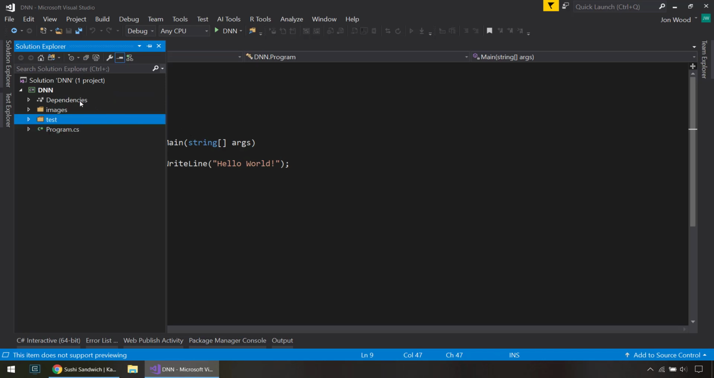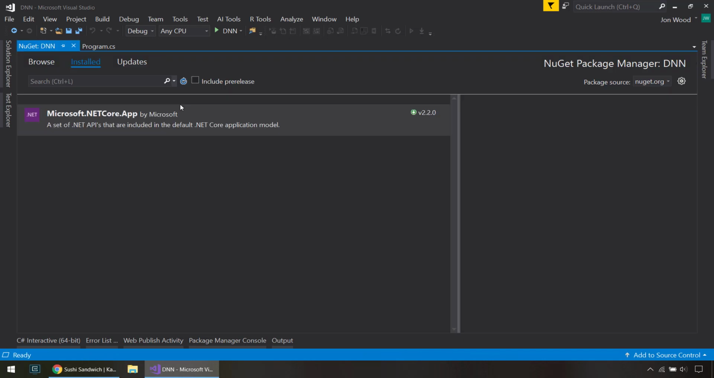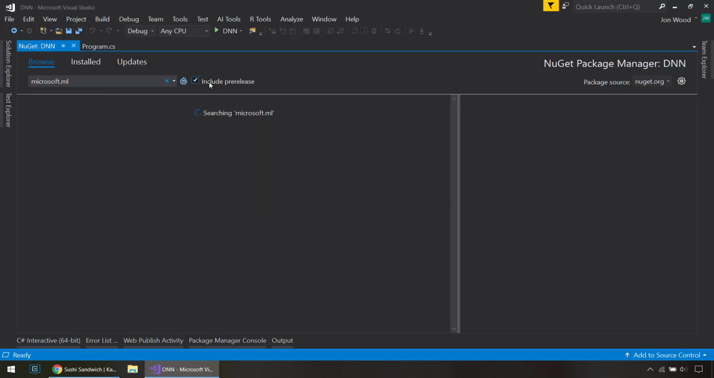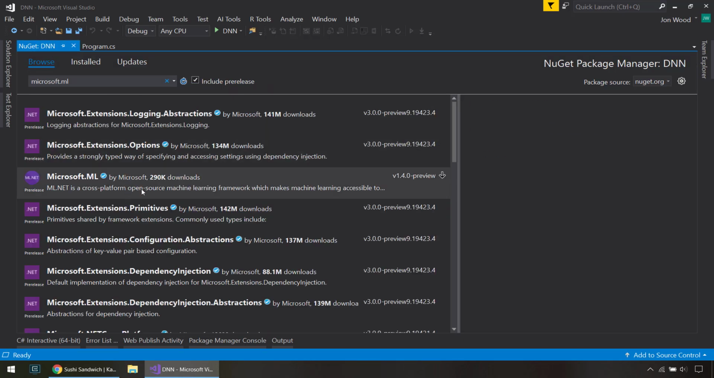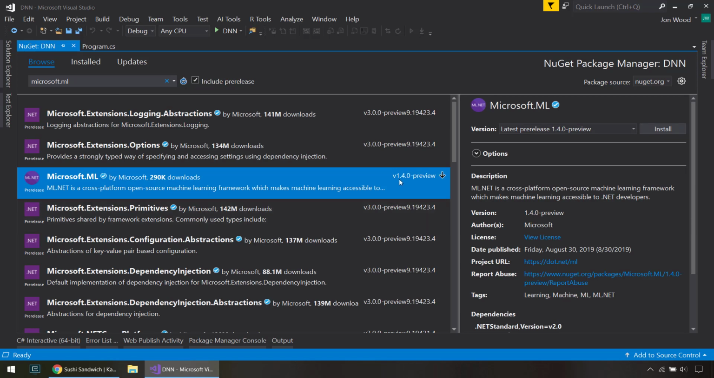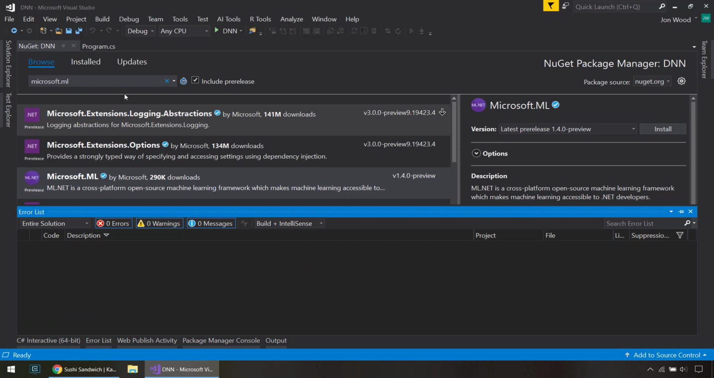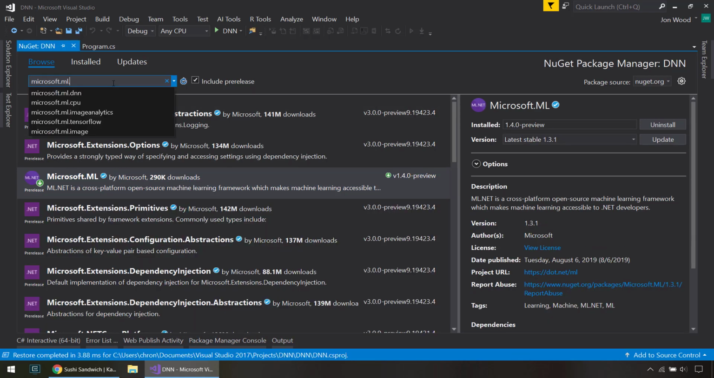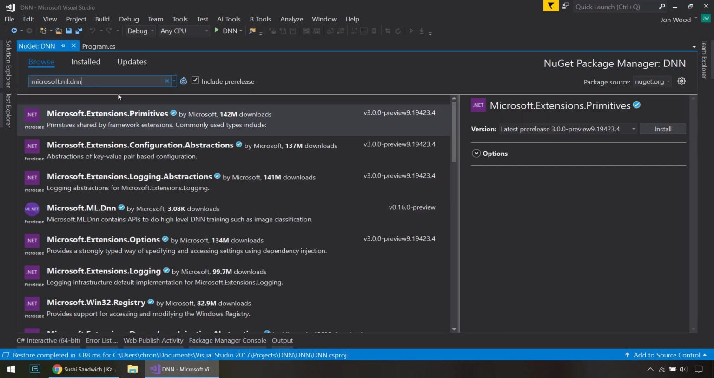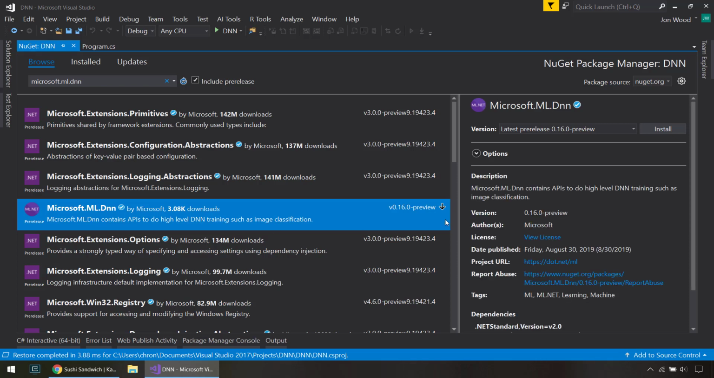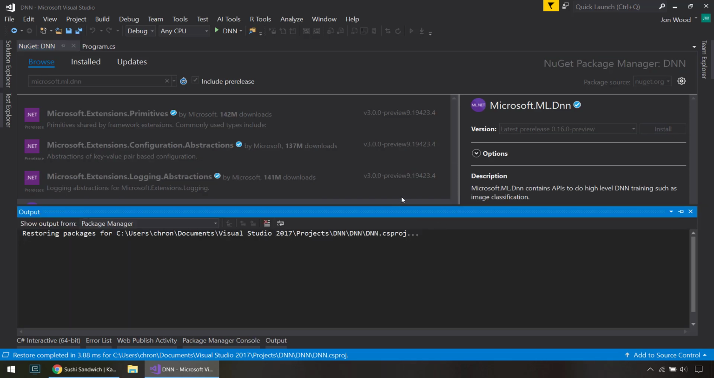All right, so to get started, we're going to go in NuGet to get ML.NET. Now for this, I'm going to get the pre-release versions, which this will be 1.4 preview. And for the deep neural network part, I'm going to get the Microsoft.ML.Dnn package. And that's the 0.16 preview package.